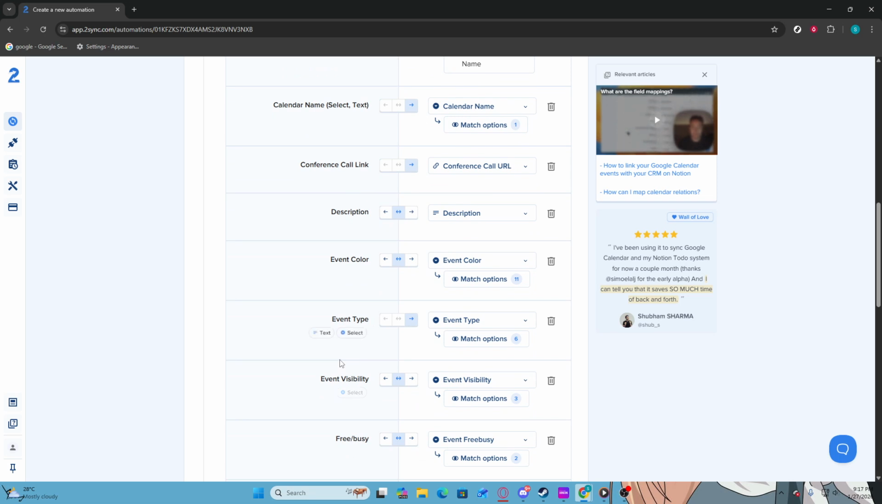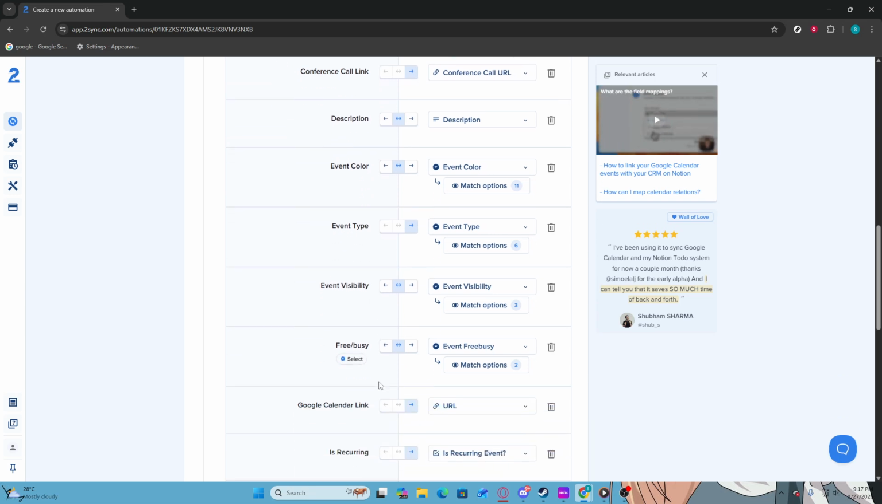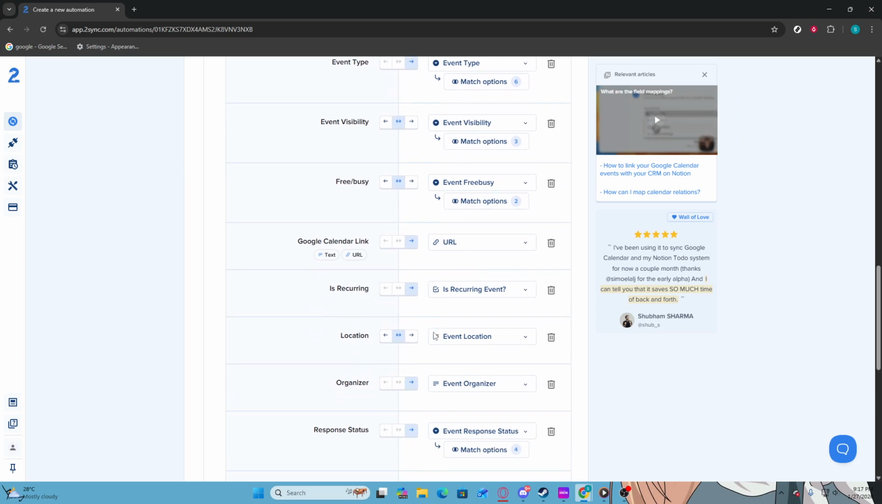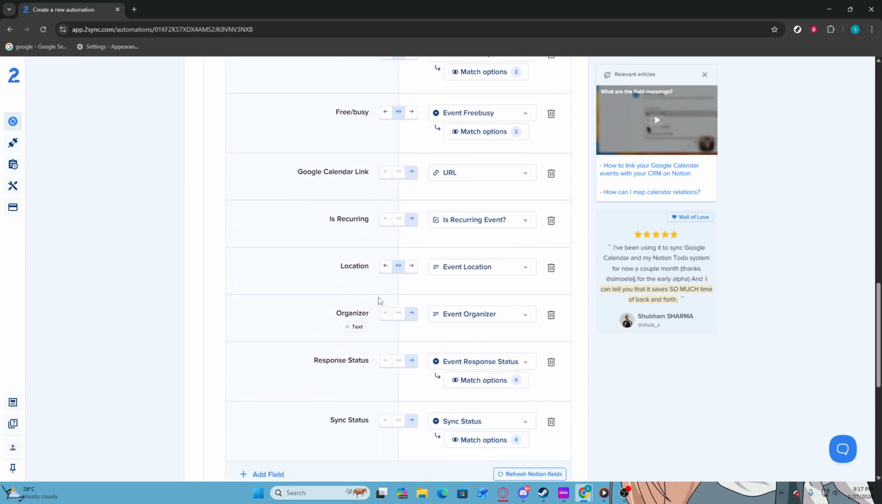Then click on Free/Busy to manage your availability status. This setting is particularly useful for scheduling purposes. Next, select Google Calendar Link. This field provides a direct link back to the original Google Calendar event, facilitating easy access. After that, click on Is Recurring. This option is essential if you have events that repeat over time, ensuring they sync properly.